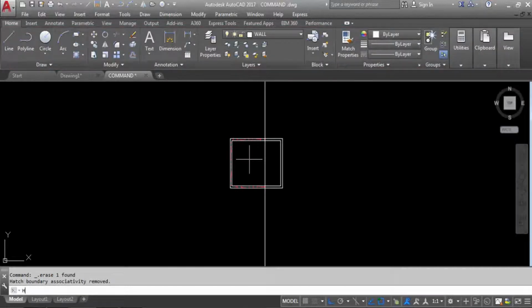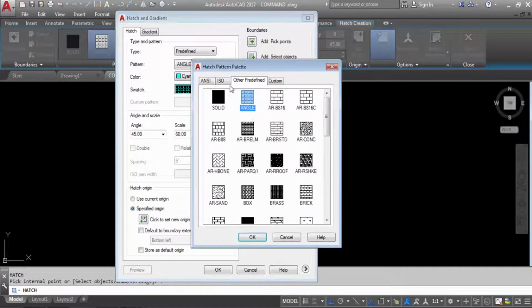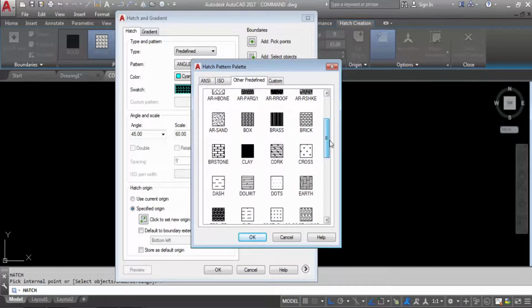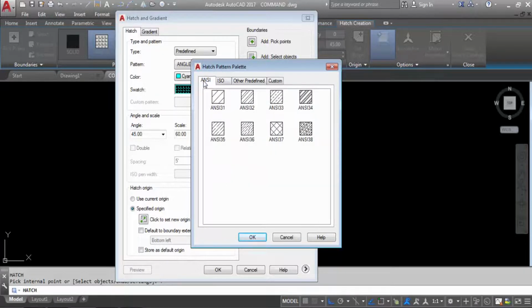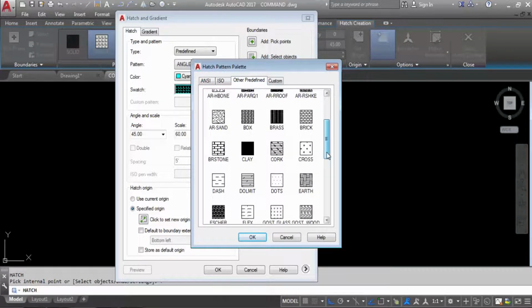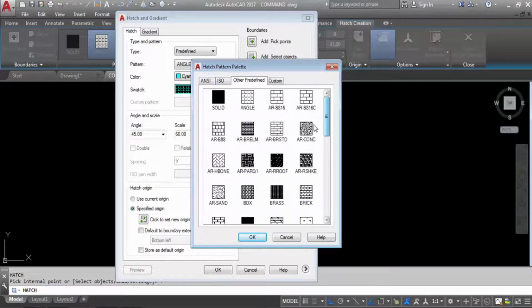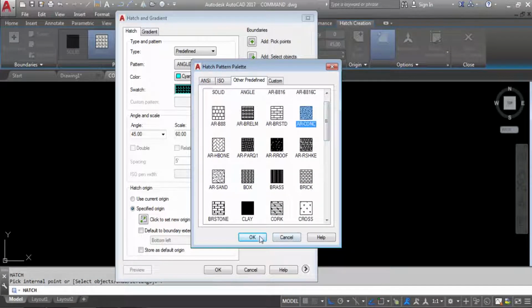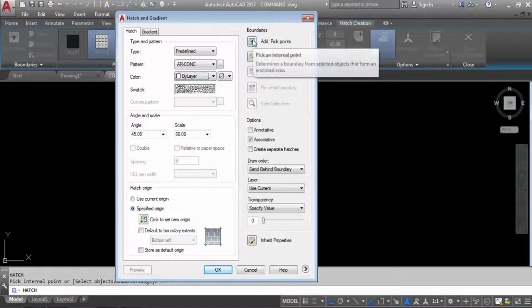Select hatch again. Go to settings. I'll change the pattern. I will select from here, from other predefined, I will select concrete hatch. So click on OK. Now color I will change to by layer, means white color. Now add pick point.